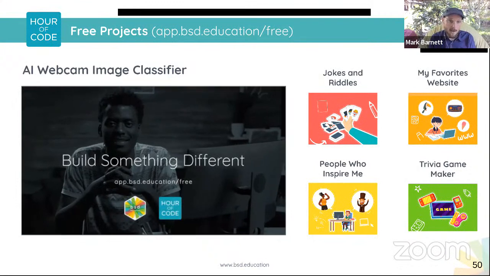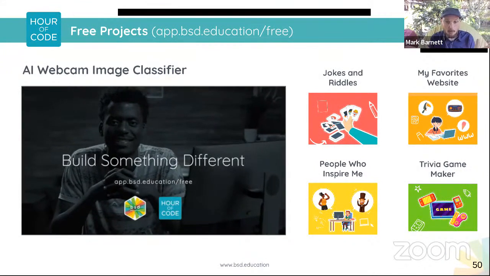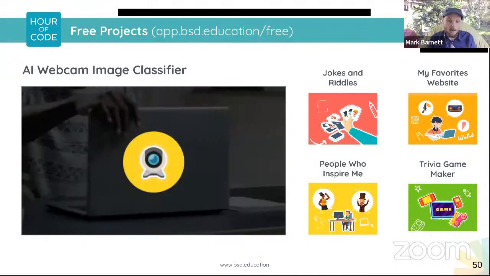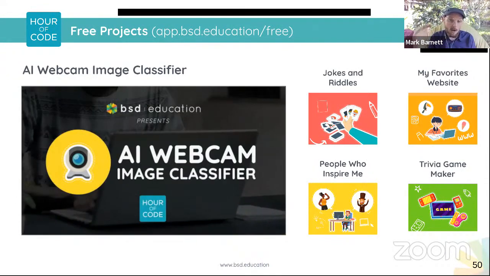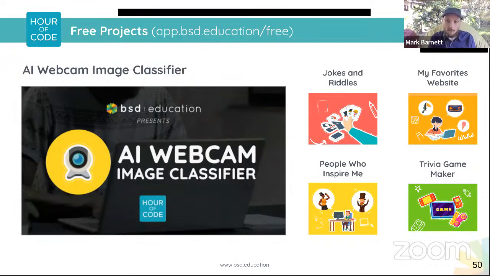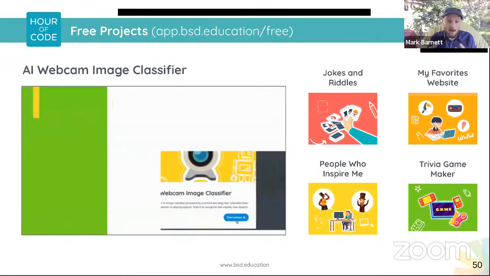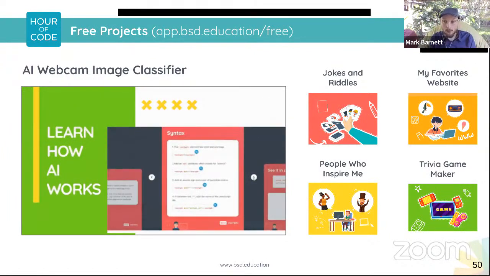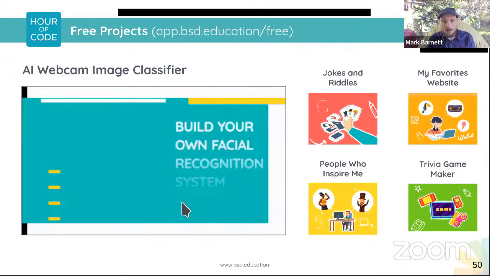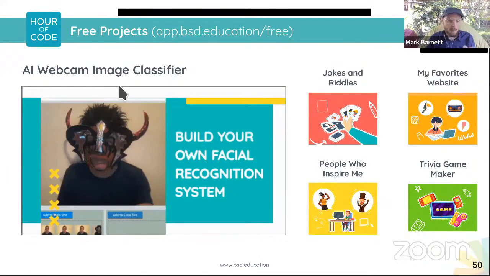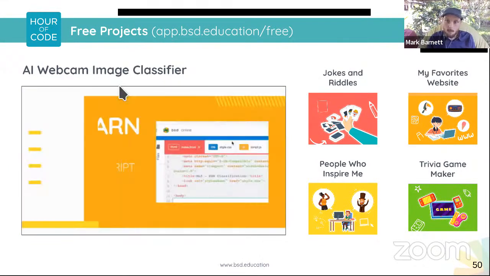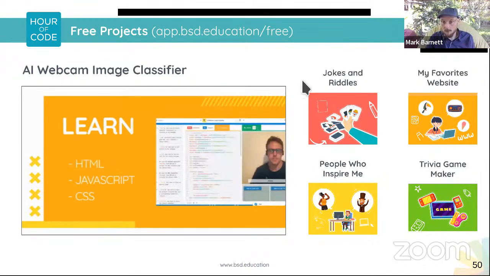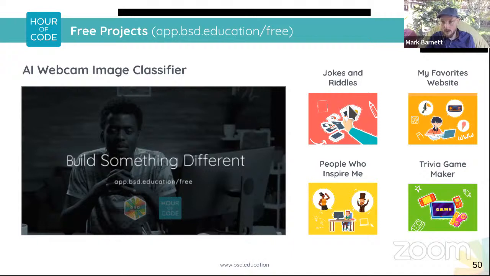But the AI webcam image classifier is our new project for Hour of Code, and we're really excited to get people to use it. The project itself is going to cover some of the same information that I've covered in this webinar with the slides, but then at the end, you're actually going to use HTML, CSS, and JavaScript to build the project. That project is a little bit more difficult, so we kind of reserve it for maybe middle schoolers. But if you've got younger students who are looking to code for the first time using HTML, CSS, and JavaScript, they can try these other projects that we have for free.